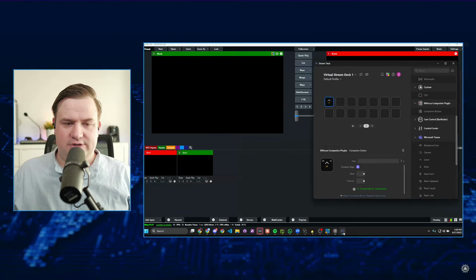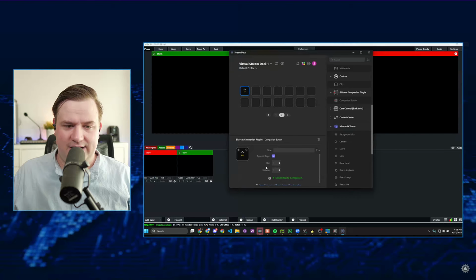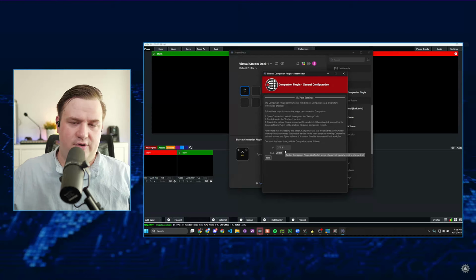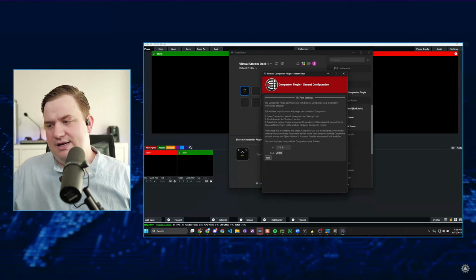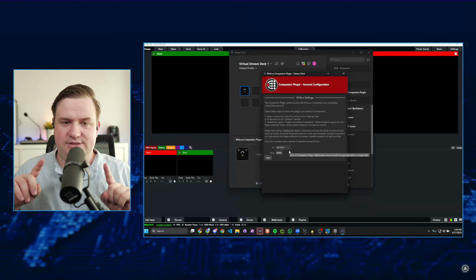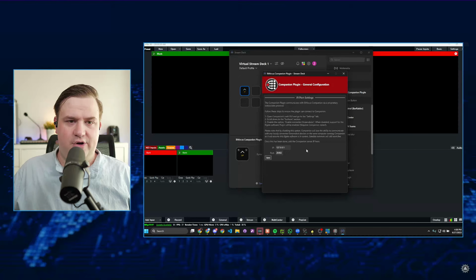One last note is if you have the latest StreamDeck Companion plugin, they now added a feature that I really like, that you can use the StreamDeck software on one system and connect to a Companion on another system. In the past, it always worked when Companion and the StreamDeck software is on the same system. Now, since you can go into this plugin config here, you can change it as well.